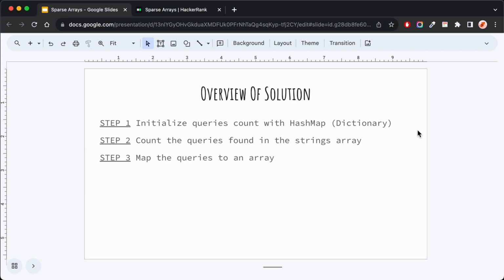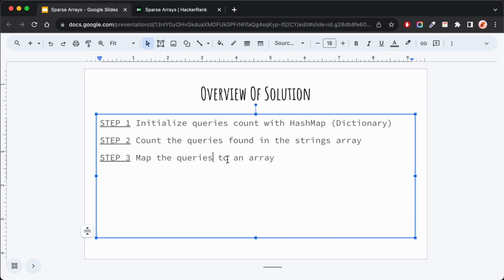So this is the overview of our solution. Step 1, we will initialize the queries count with a hashmap. It might be called a dictionary depending on which programming language you're using. Step 2, we're going to count the queries found in the strings array. In step 3, we're going to map the queries count to an array.